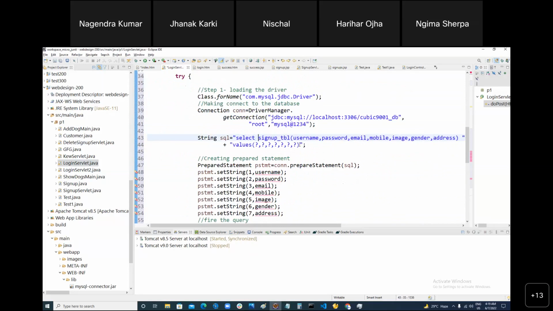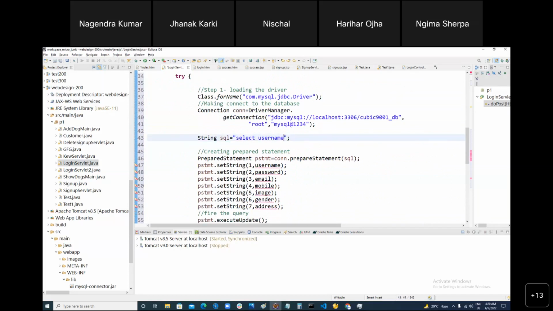Select these columns. It is up to you, right? You can select only one column. From which table? This table, right? Where username equals question mark and password equals question mark. You should know it, right? You are saying, hey query, give me the username from the database where username is this and password is this. Give me the data, right?